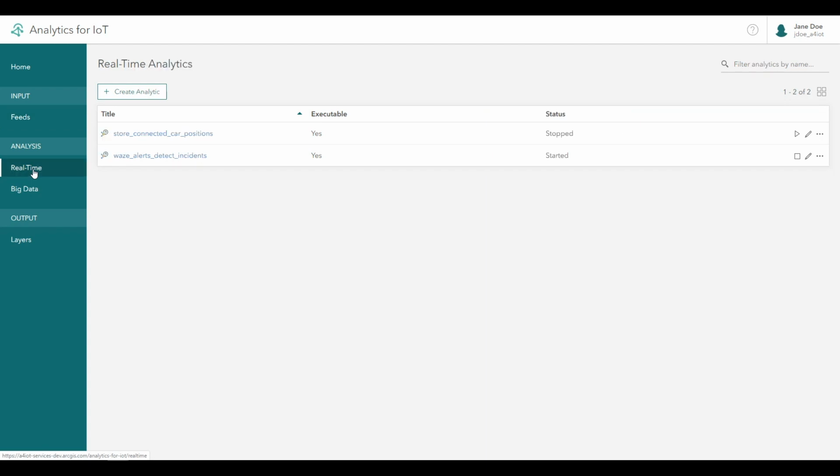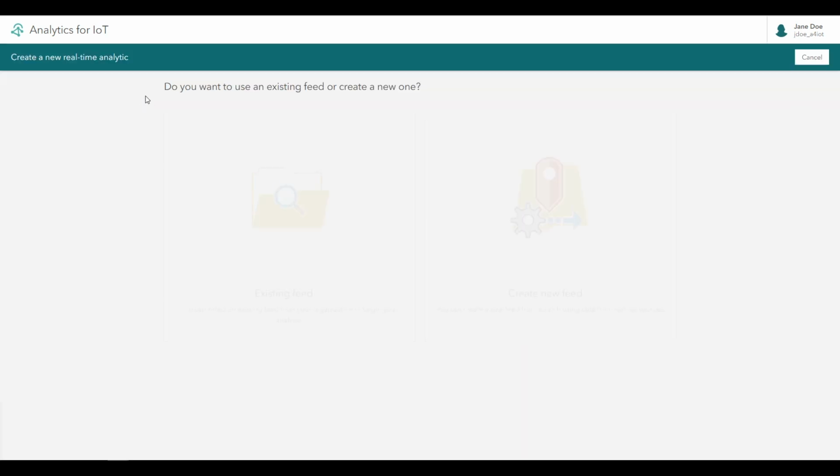The real-time analytics page shows the list and status of your real-time analytics. A real-time analytic performs processing on data being ingested through a feed, analyzing each message as it's received. Real-time analytics are typically used for transforming data, geofencing, and incident detection. To create a real-time analytic, again, you click the button at the top.